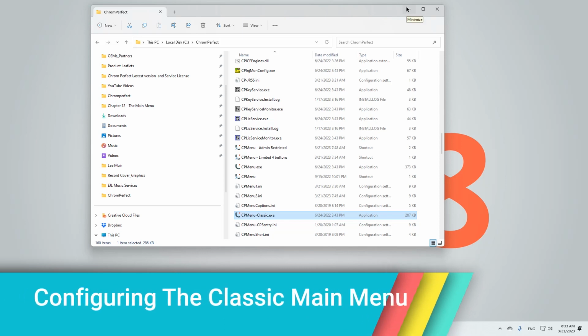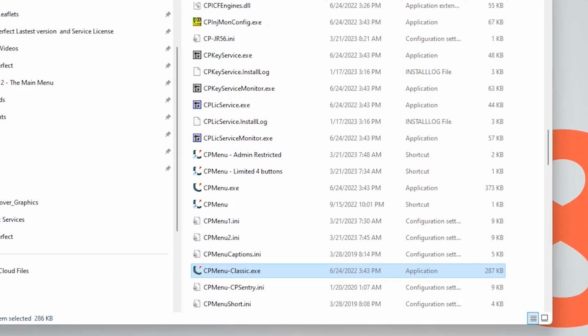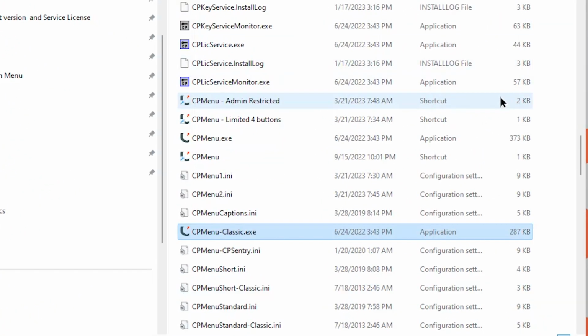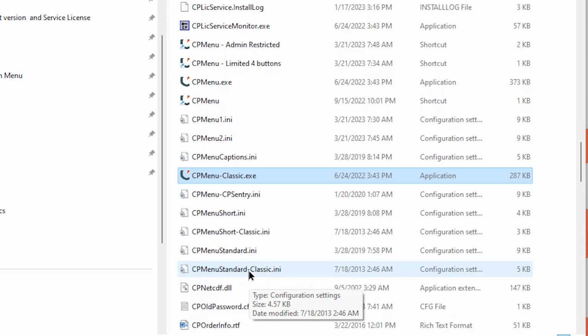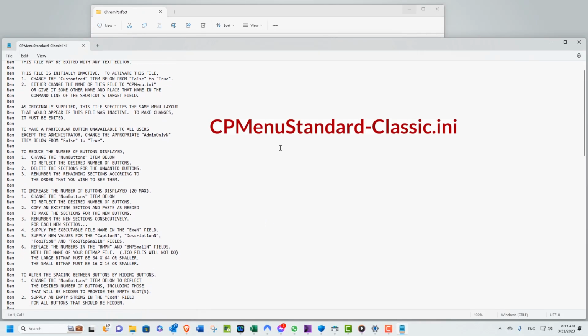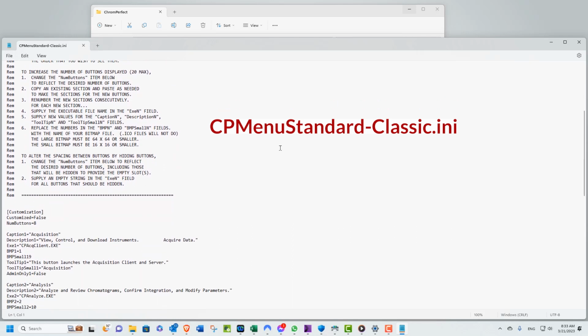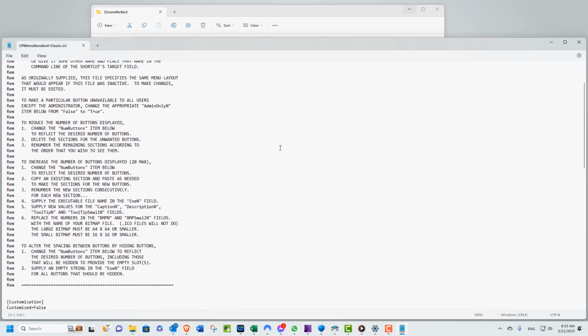Configuring the classic main menu. The classic main menu is configured by editing a configuration file, as described above for the taskbar menu. However, the configuration file for the classic menu has a different structure, and not all features are available. The example file is named CP Menu Standard Classic.INI, and is initially inactive. Within this file are specific instructions describing how to edit it.